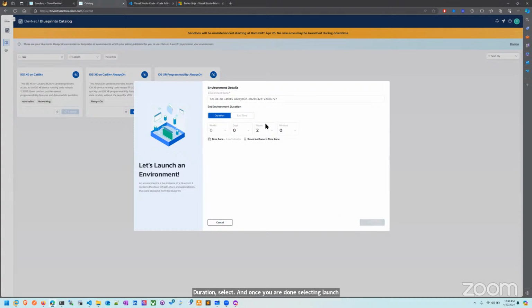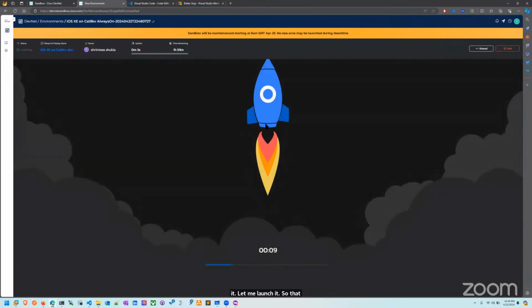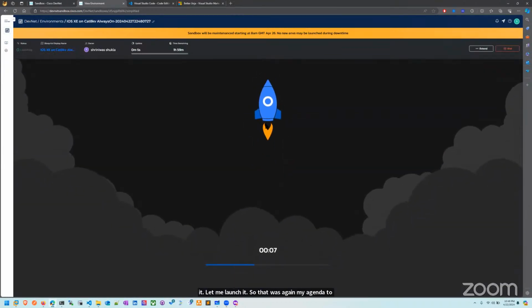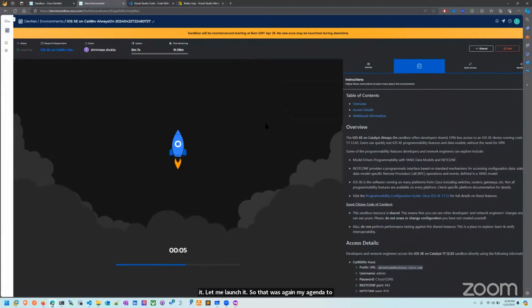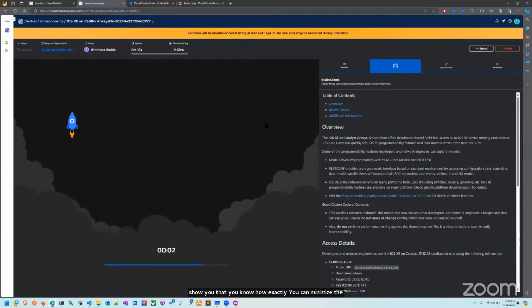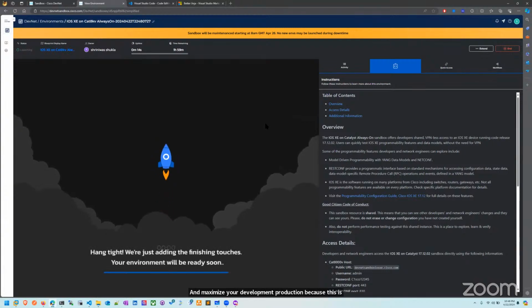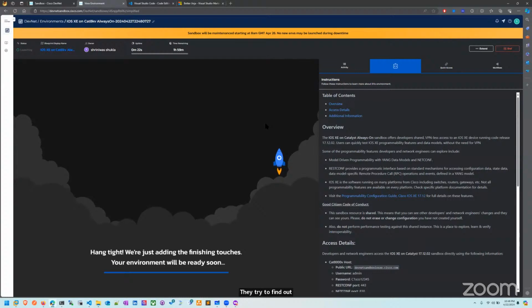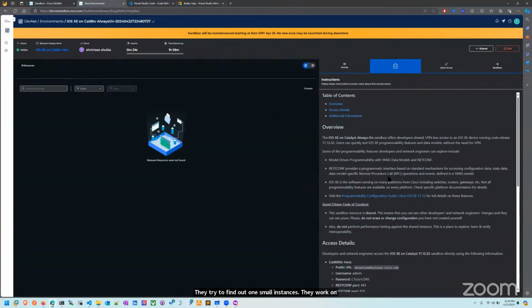Let me launch it. So that was again my agenda, to show you how exactly you can minimize the load on your machine and maximize your development productivity, because this is how developers work. They do not bring load to their system. They try to find one small instance, they work on this, and then they test on the bigger systems. I will tell you more about it.